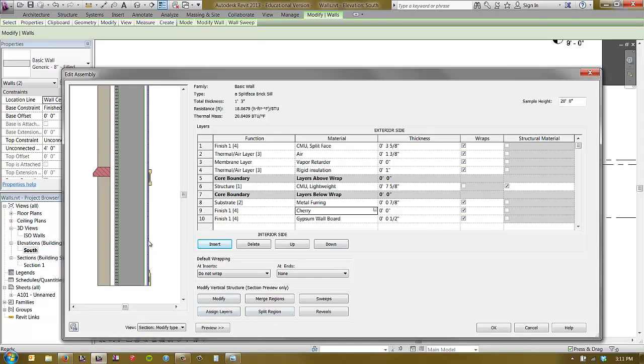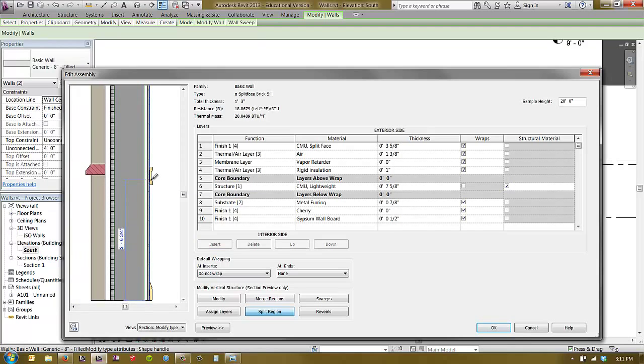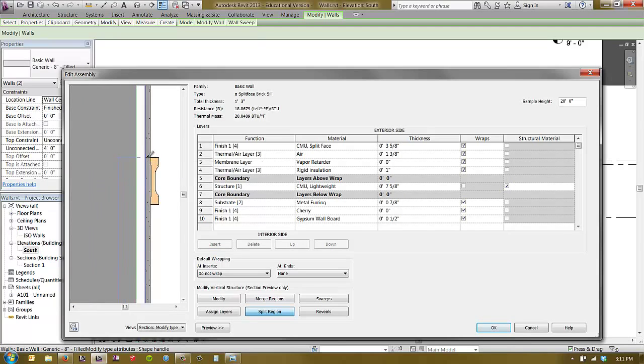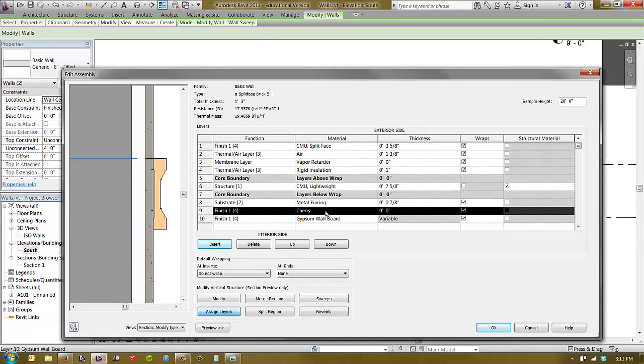What I'm going to do is each one of these layers can be split into regions. So this sheetrock layer, I can split that vertically. You can also split them, or excuse me, I'm going to split it horizontally, and you can also split them vertically. But I'm going to go ahead and split the sheetrock layer right there at the top of that chair rail. Once I do that, I can hit assign layers, select the layer that I want to assign, and select the region I want to assign it to.